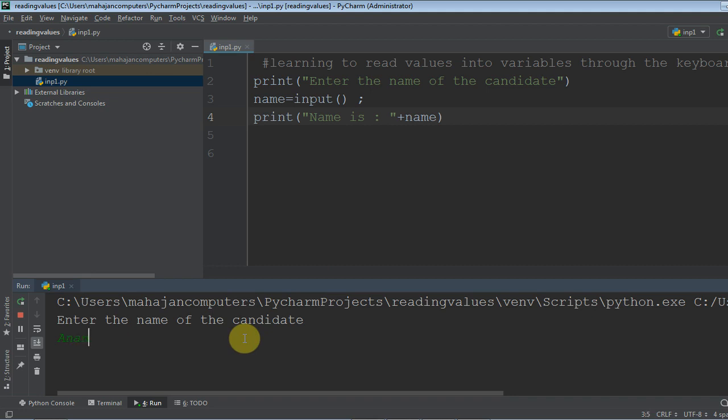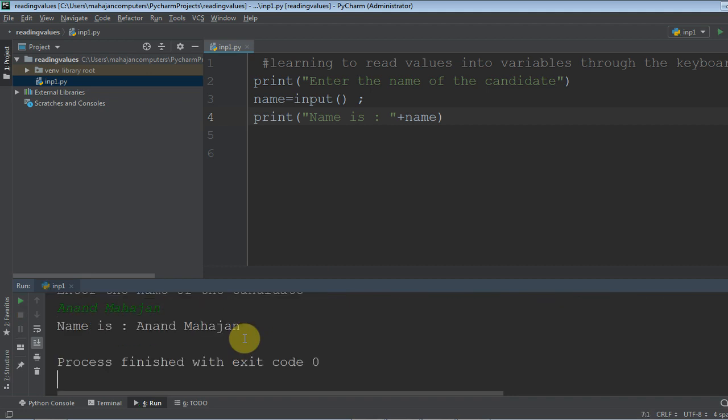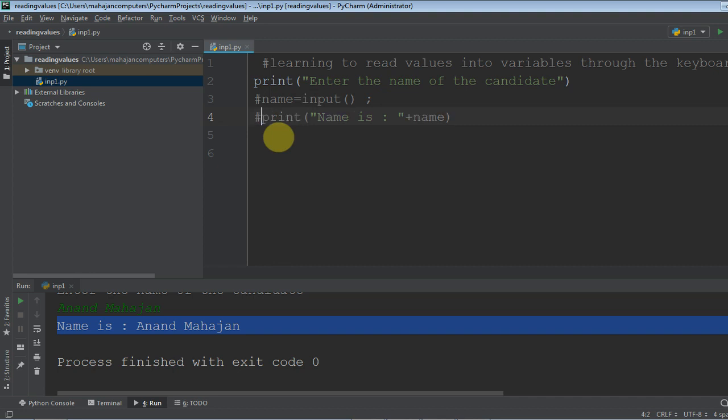It is asking for the name of the candidate. This enter the name of the candidate is coming from the simple print statement, and then name is Anand Mahajan, because the value Anand Mahajan was supplied, and this value was given through the input method. So the input method is used to read the values, to input the values through the keyboard.